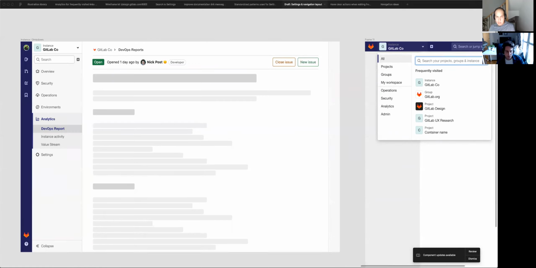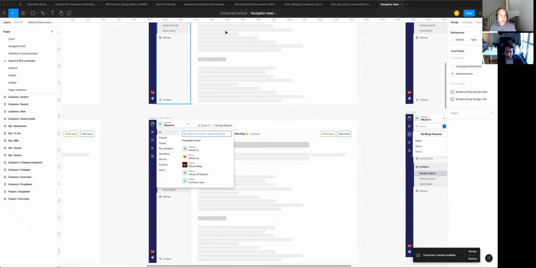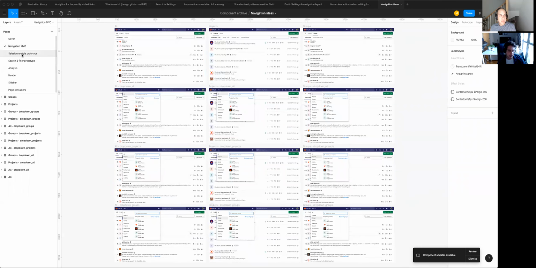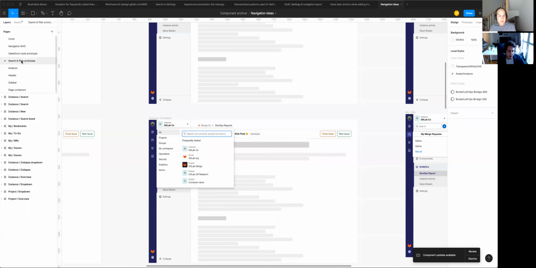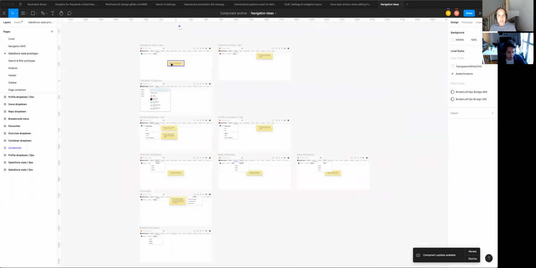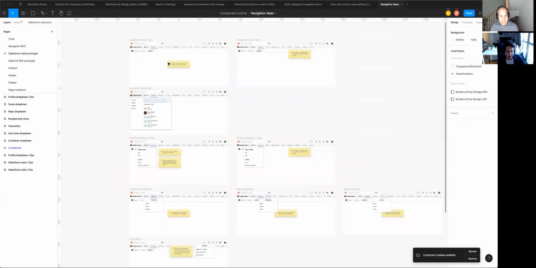Let me think. I've shared with you my Figma file for the navigation stuff. I don't know whether you had that already. Yeah, that's the one. So I shared that with you, and as you can see, I also tried a Salesforce thing, which was more of horizontal tabs mapping.